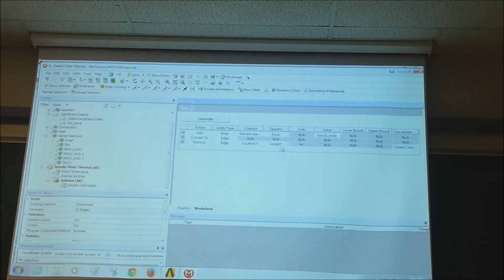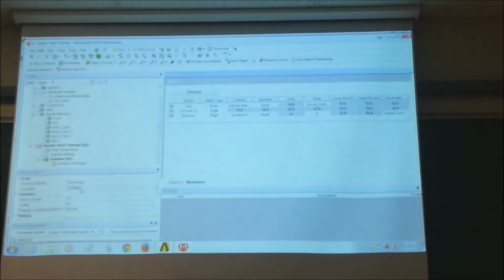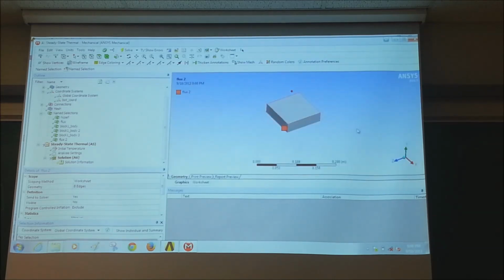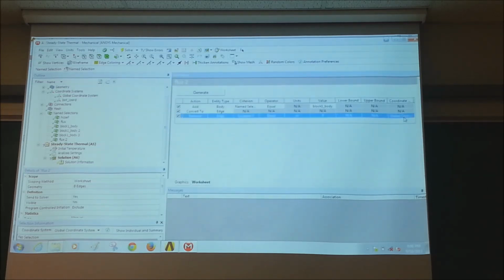Location y, yes, and this is going to be equal to 0. All right? Let's see if it's going to remove this. Now you should expect to see 8, right? Generate 8, right? So you can see here it's gone. Your coordinate system didn't change. Wait a second. It's your coordinate system, and you never changed it from global. Oh.